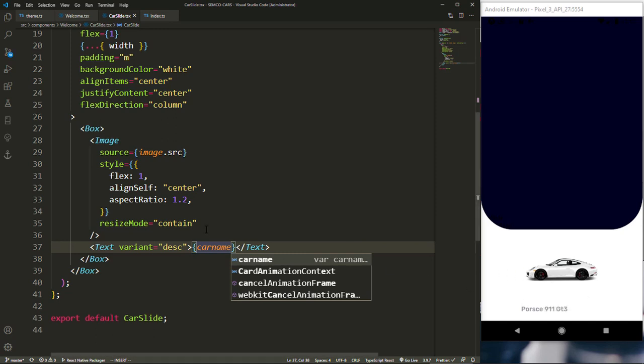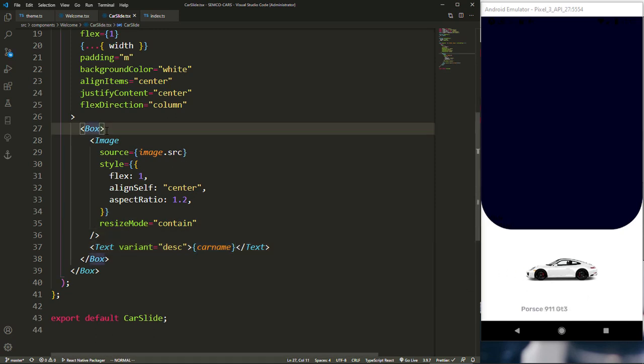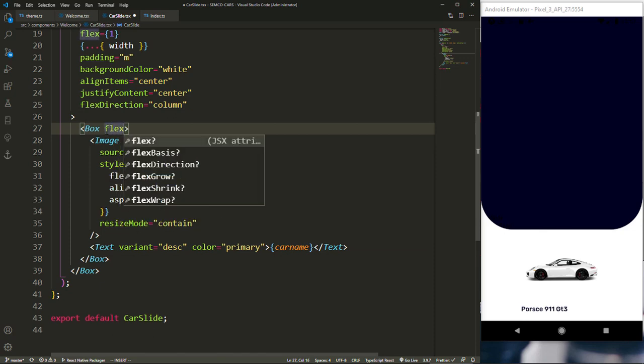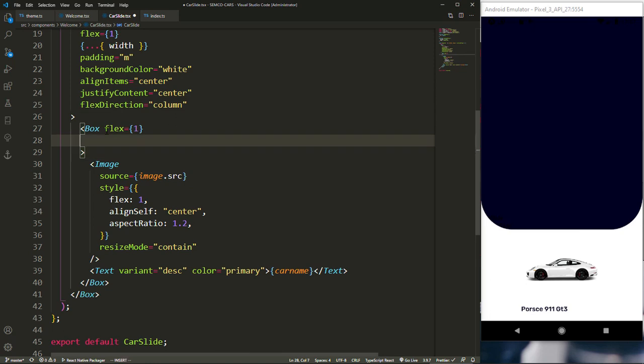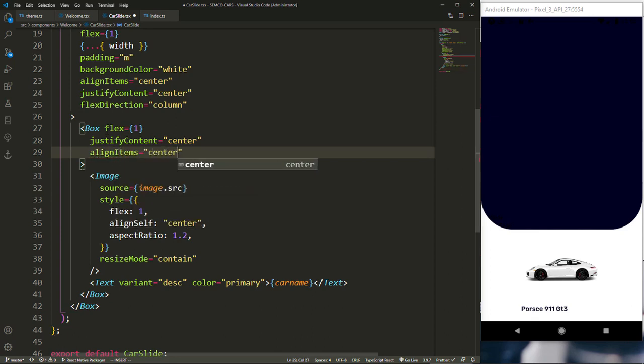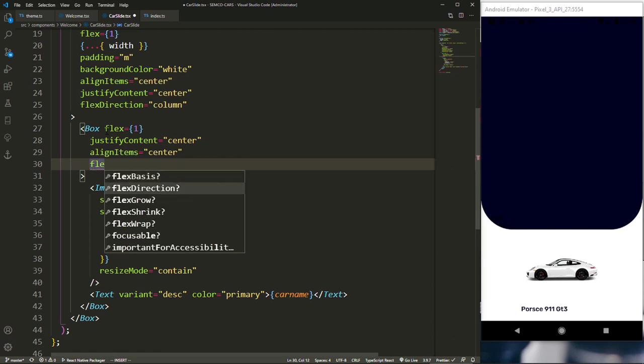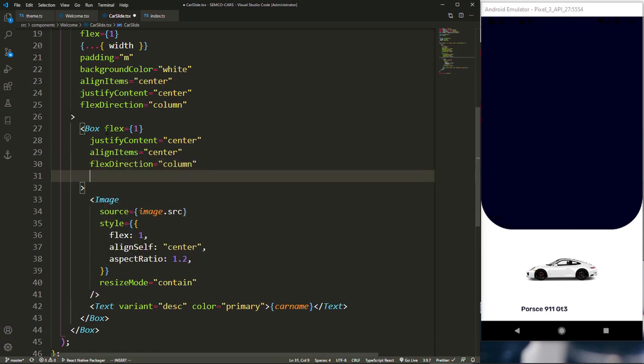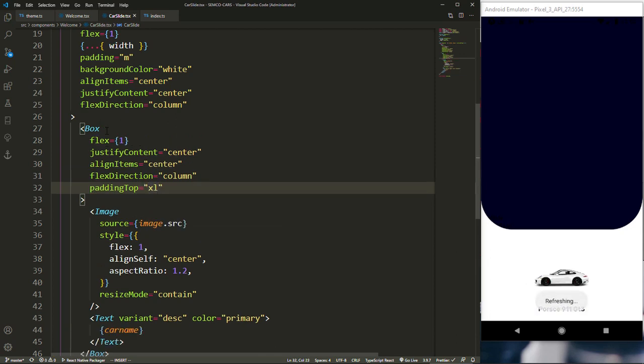Oh, this looks ugly. So let's go ahead and add a color to it before we define some style sheet for the box. So let's just use primary color. For this one, we have to give it a flex of 1. Then we have to justify the content to center. You have to align the items to center. Give it a flex direction of column. And lastly, give it a padding top of extra large because we want it to be choked.